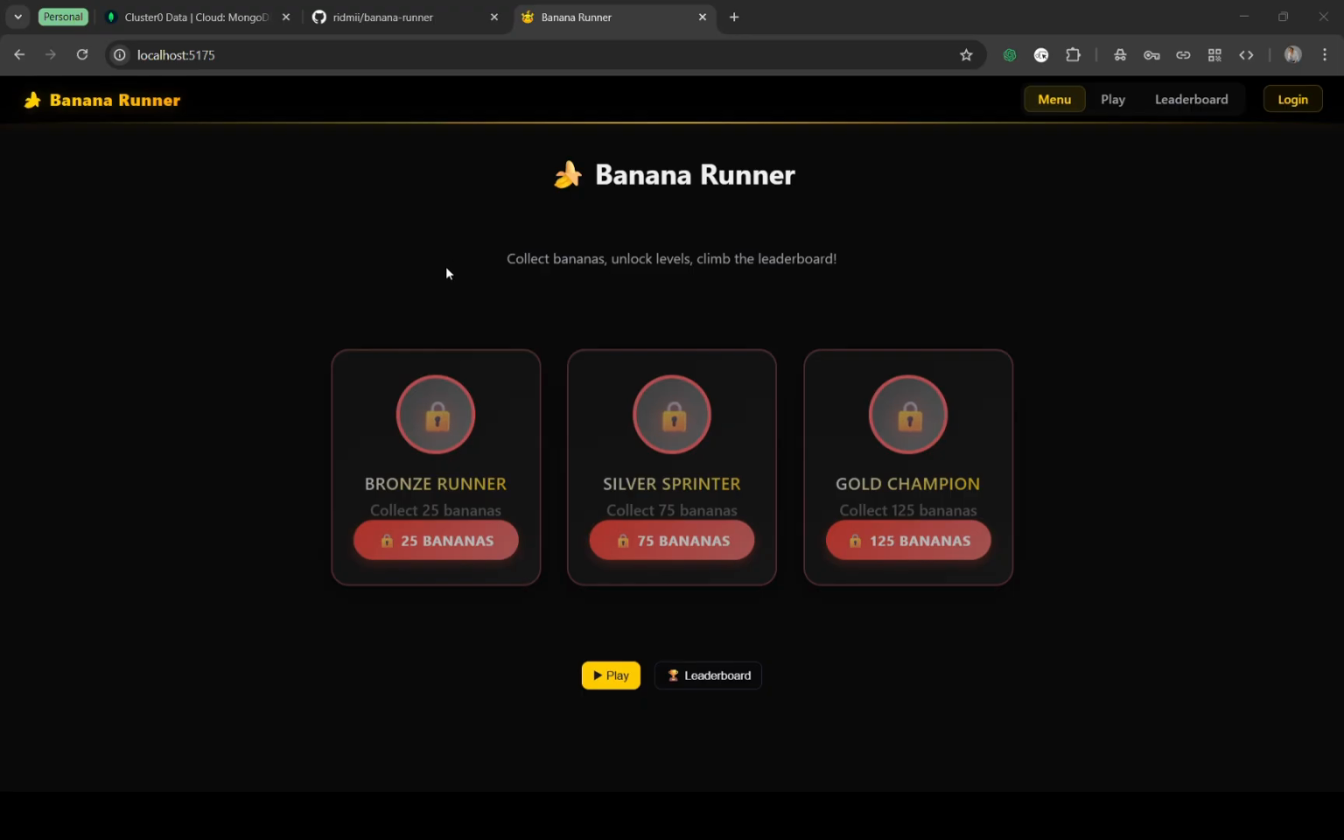Today I'll demo my game Banana Runner and then walk you through the key parts of the code. So here I'll focus on version controlling, event-driven programming, interoperability, and visual identity. Okay, let me show you the app first.